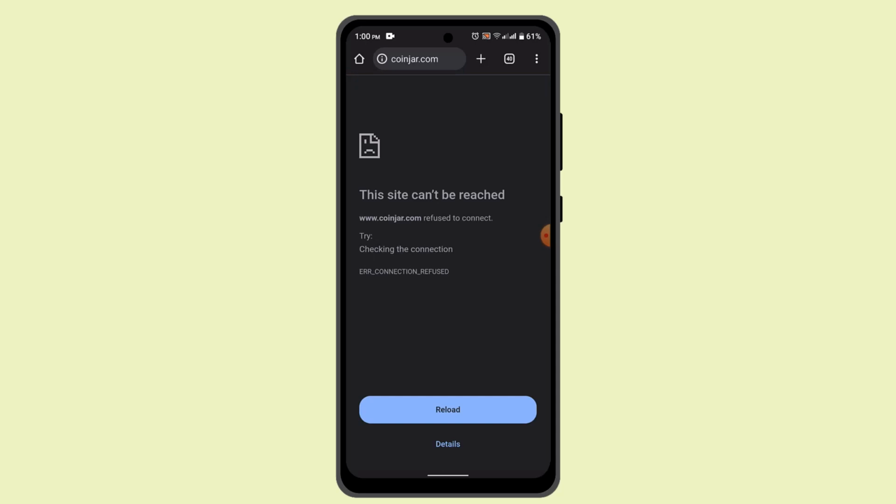Enter your credentials. That includes entering your email address or a phone number or user ID and a password, and some sort of security fields. So go through it and provide the valid information, and you'll be logged into your Coinjar account successfully. So in that way, you can log in into your Coinjar account.